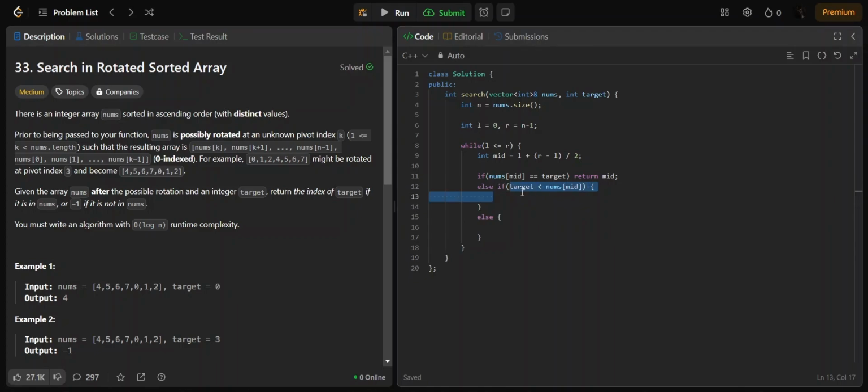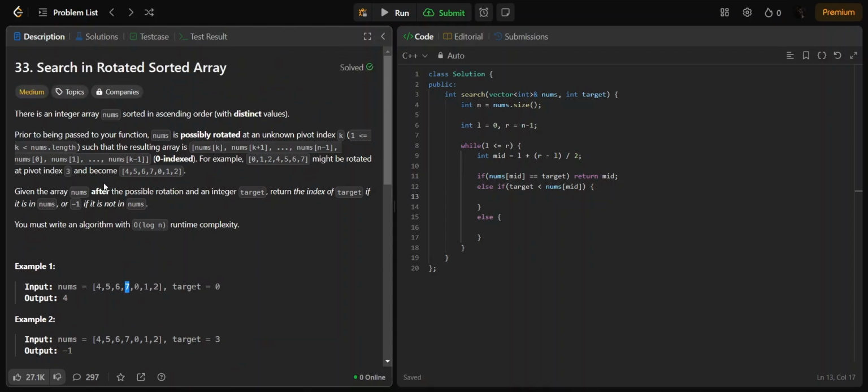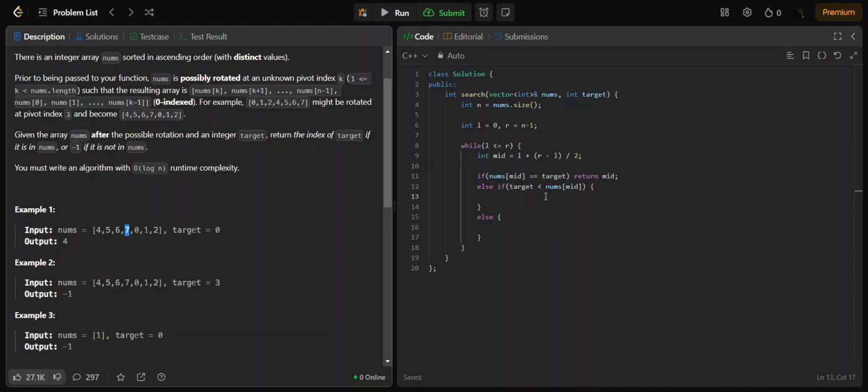So in this else if statement, the target will be less than the nums of mid. So let's say this is our given array, and the target is less than nums of mid. So let's suppose we are standing at index 7, and let's suppose 5 is the target. So target is less than our mid, but we have to check two conditions, because as the array is rotated, so we have to check two conditions.